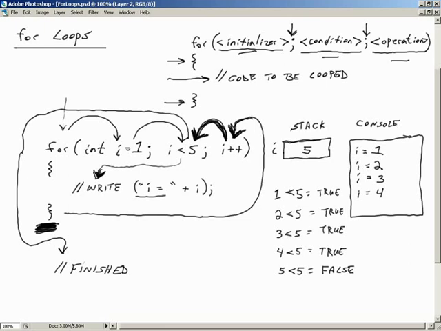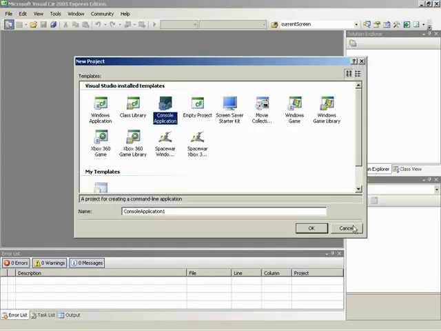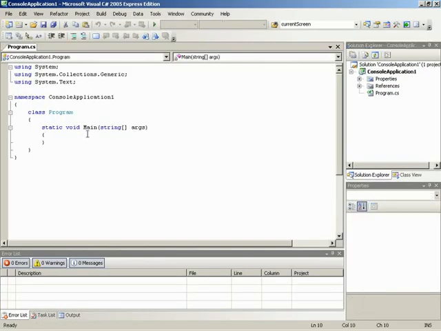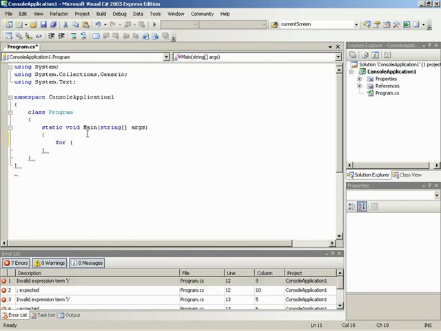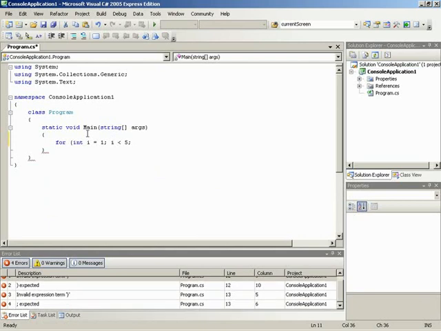All right. Jump over to Visual Studio where we can begin a console project. And now let's set up a for loop. So we'll start out with for. We'll say that our initializer will involve declaring and initializing the variable I to a value of 1. So we'll put in a semicolon, a terminator, then we'll move on to our condition where we check to see if I is less than 5. Then another terminator, and finally we have our operation where we will increment I by 1.